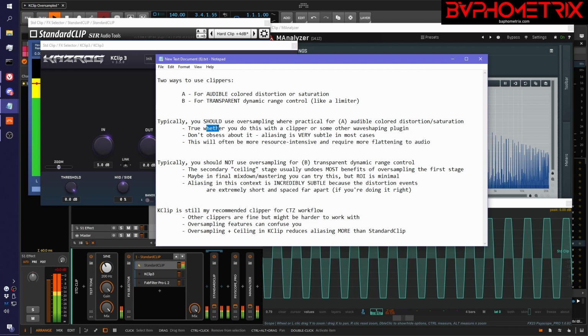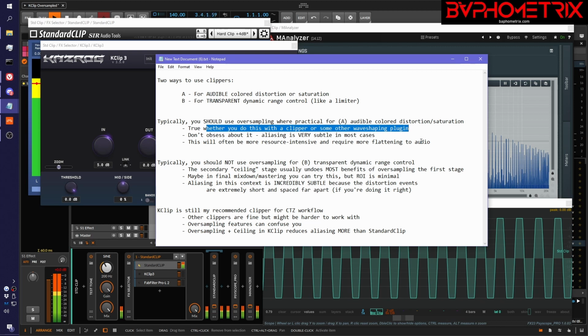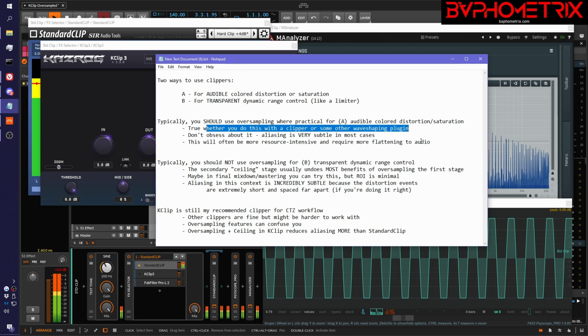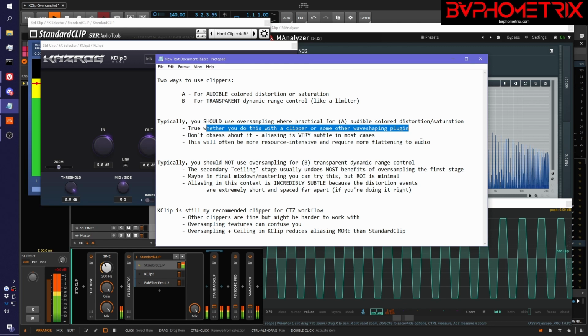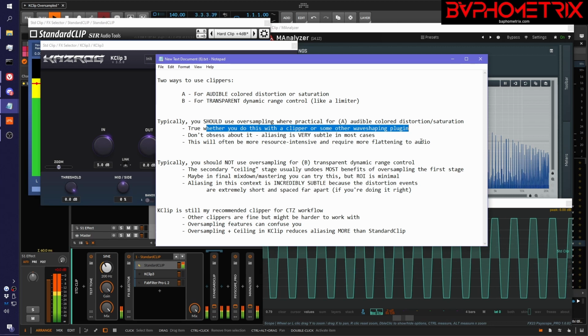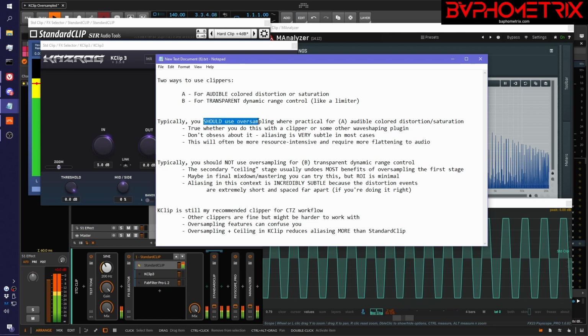And this is true whether you're going to do this with a clipper or some other type of wave shaping plugin. It could be a distortion effect. It could be kind of a creative distortion tool like Thermal or Rift or iZotope Trash, right? Any kind of a zillion creative distortion tools. The distortion effects in things like Serum or Vital or any kind of synth, right? Any kind of wave shaping that causes distortion where possible, yeah, you should use oversampling. There's good reasons to do that. And again, I will demonstrate this in this video.